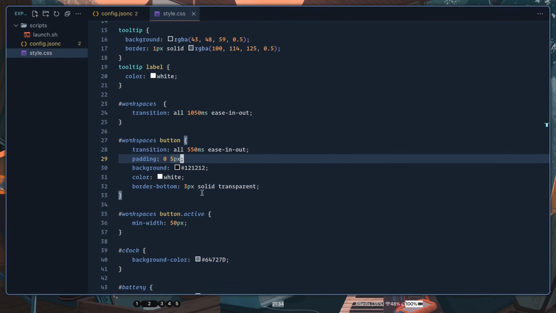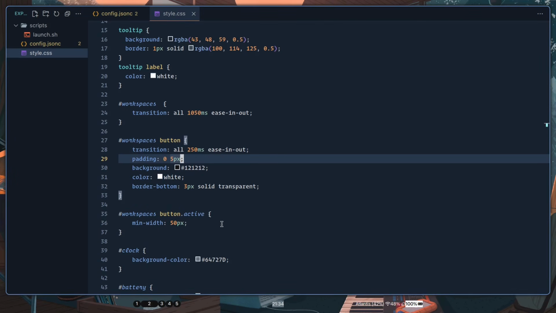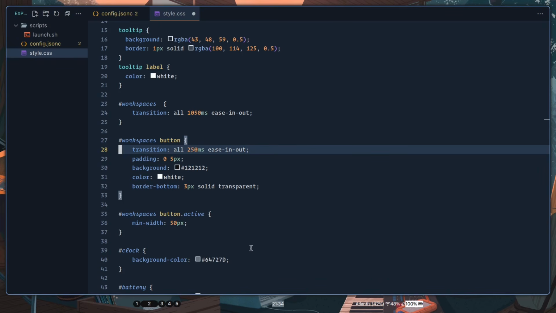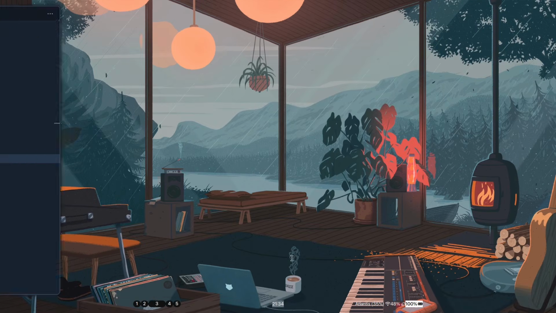Okay, there we go. So this workspaces button is what actually controls the animation speed. So if we change it, make it something like 250 or even 200 milliseconds, speed it up further, as you can see, it looks pretty sweet.